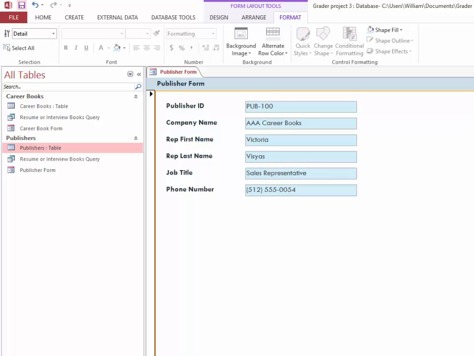Okay, we're going to do one more step here, and then I'm going to go ahead and stop this video. We'll call this part 1. Then I'll make a second video called part 2, which will go to steps 11 to the end of the project here. Okay, with the publisher form displayed in Design View.